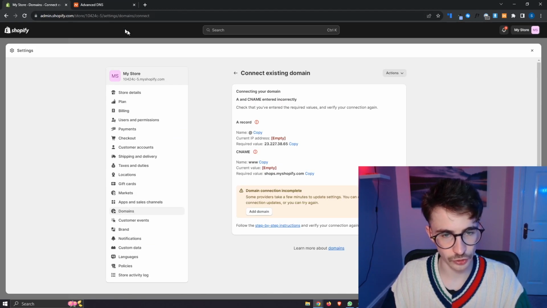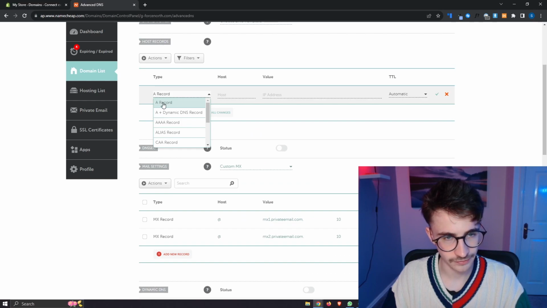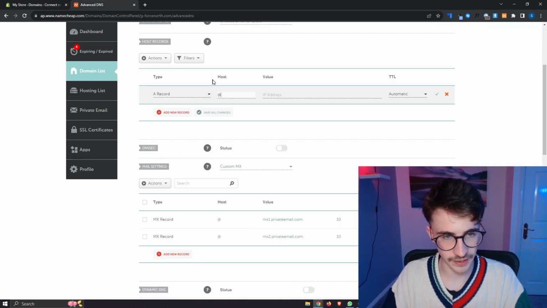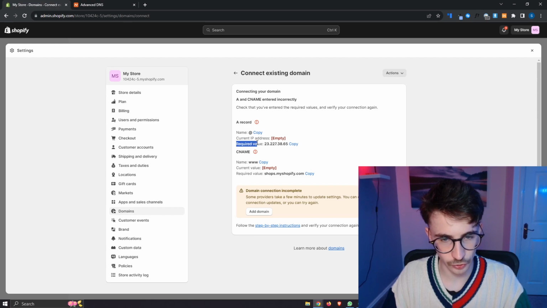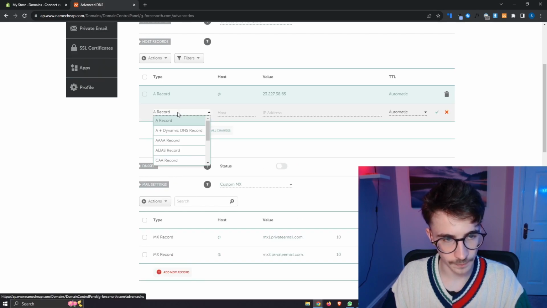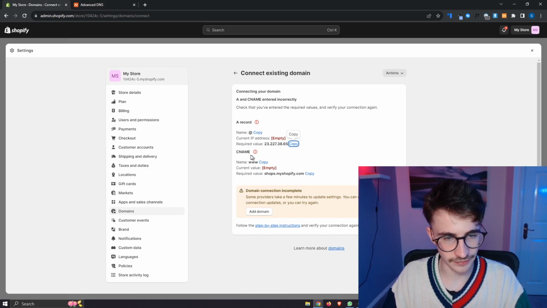So if I go back over to Shopify, we can see the first option is A record. So we go back over to Namecheap, select A record. Then in the host, we can go back over and we want to copy this name right here. So if we click copy, we then go ahead and paste this @ symbol into host. Then we need the value. So we go back over to Shopify, find the value right here, click on copy, and then paste this in. Once that is done, click on this checkmark icon on the right hand side, and then we can add a new record.